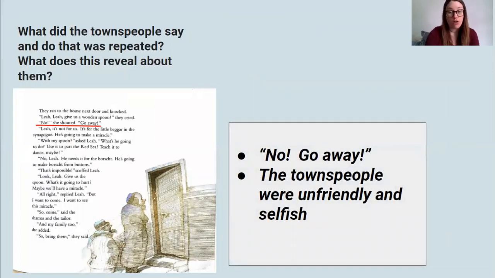By shouting no and go away, they shouted that to the shamas and then earlier to the beggar. It shows that the townspeople are maybe unfriendly and kind of selfish, that they're only thinking about themselves and they don't want to help somebody else.